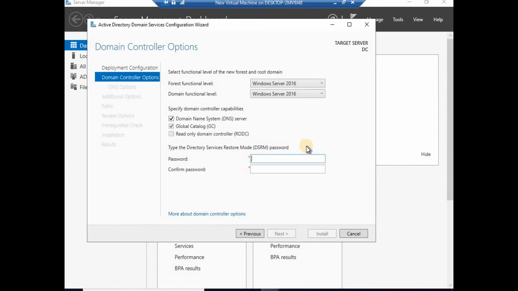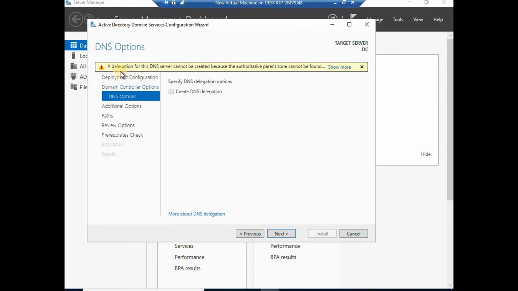I'm going to give the same password that I have used for the server, that means the domain controller administrator password. I also suggest you give the same, because this restore mode password we hardly use, so sometimes we do forget. Of course there is an option to reset this, but it will be wise to give the same password. So I'm going to give the password.